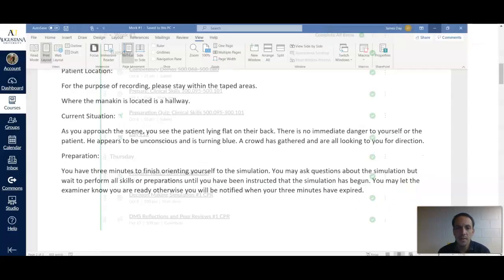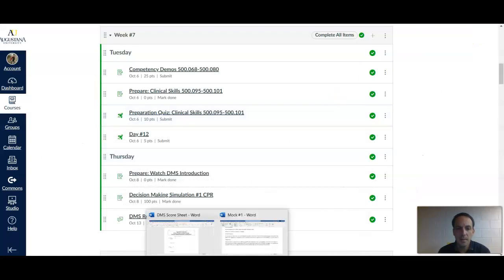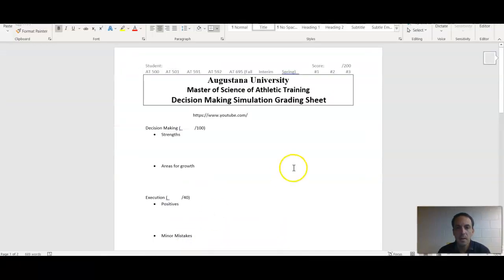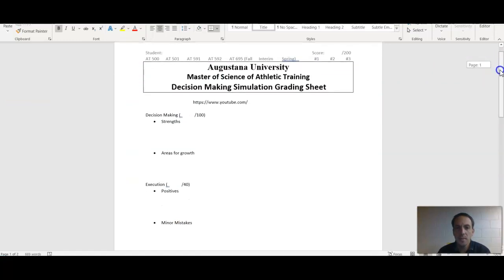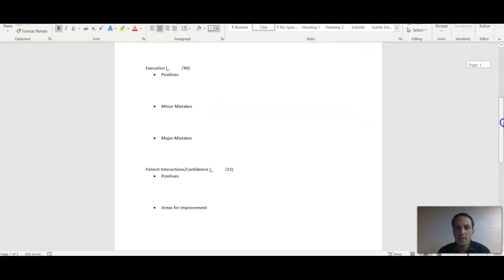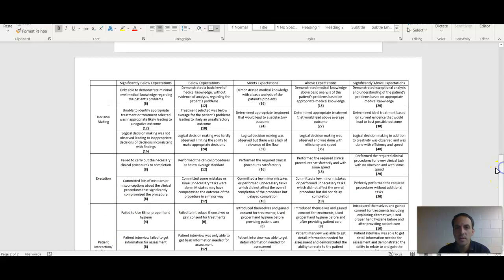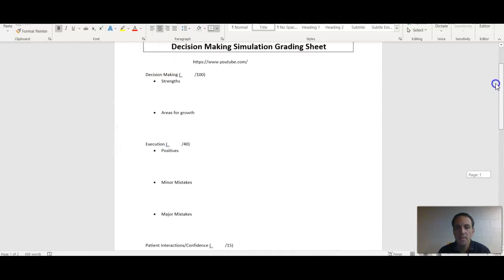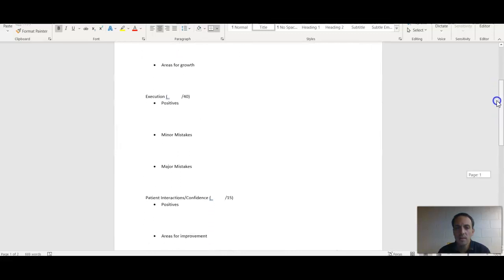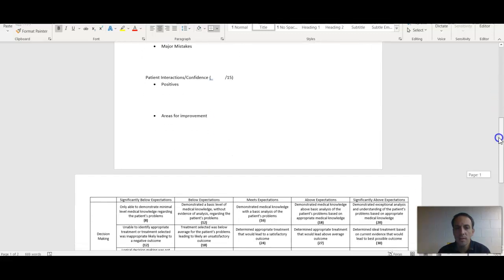As far as how these are graded, because that's important as well, you will get a score sheet here that will grade you based off of the rubric that's at the bottom. So you're graded on your decision making, your execution, and your patient interaction and/or confidence. And so you can see how these are graded there. I will also give you some feedback as far as strengths and areas for growth for each one of those.